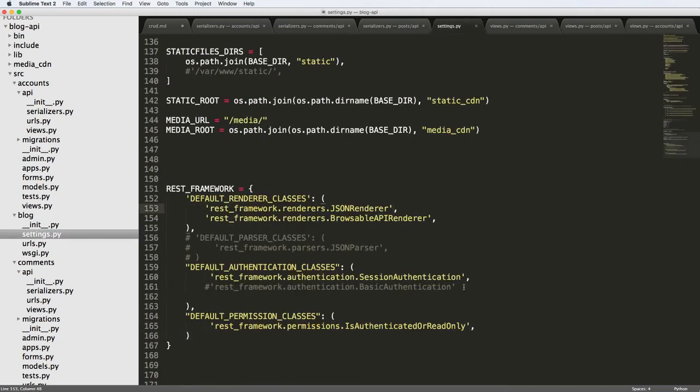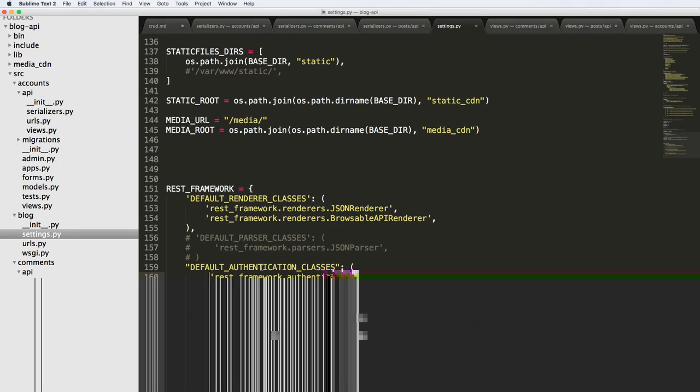And now, since we have this basic and session authentication, we need to talk about the new authentication stuff that we're going to be doing by using a third-party library called JWT. That is Django REST Framework JWT. So we'll talk about that in the next one, and thanks for watching.